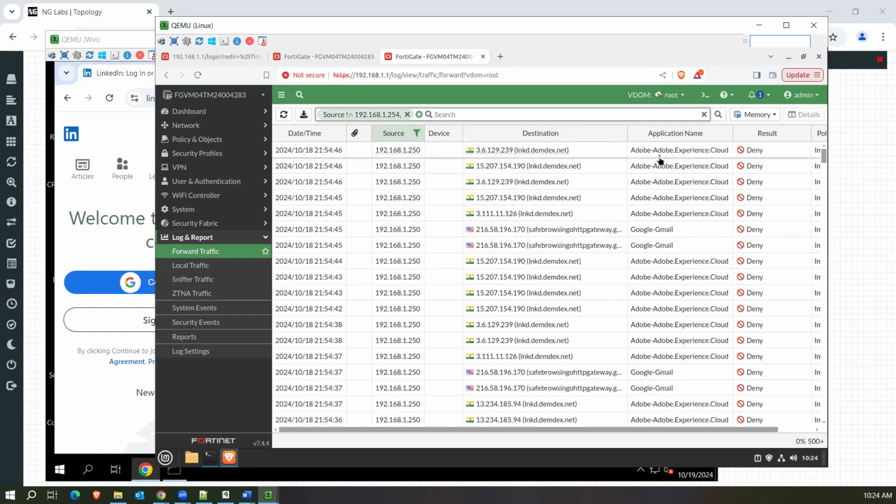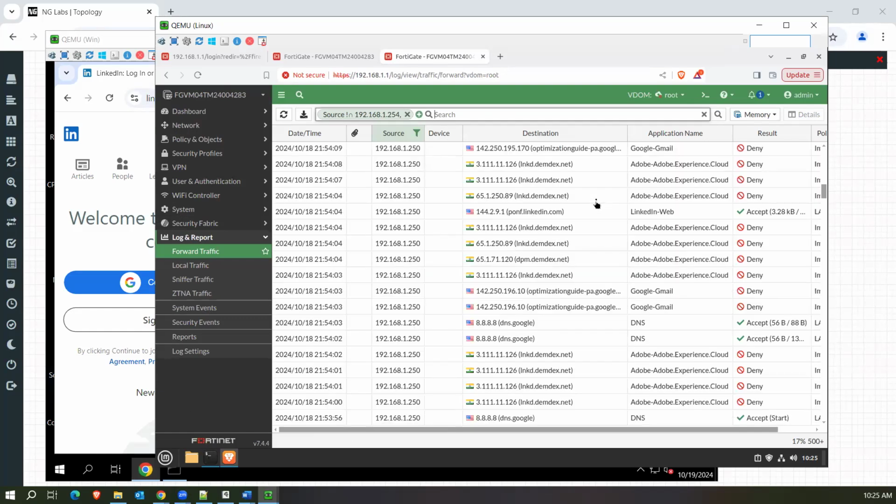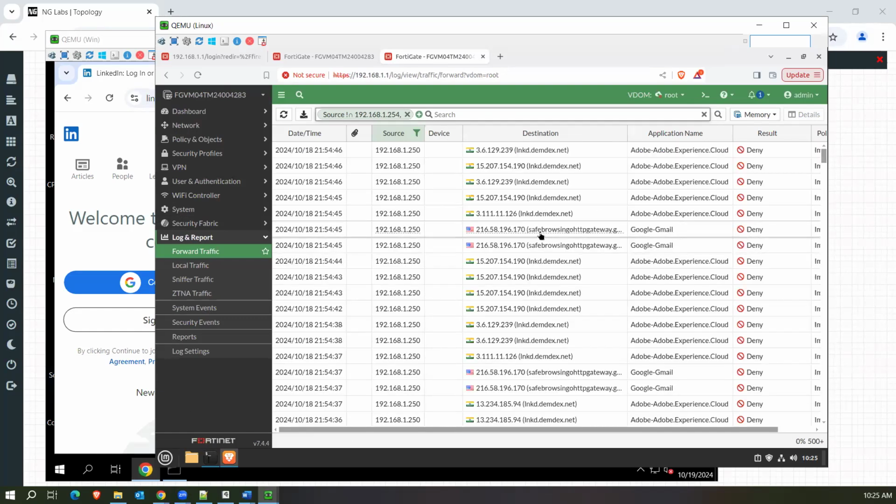We still see a lot of other connections. See some connections going towards Adobe. In a way, they are coming from LinkedIn. We can understand it from the domain LNKD. But since we have not allowed it in the policy, they have been denied, but it's not affecting the browser functionality. Now, this safe browsing HTTP gateway is something being generated by our Chrome browser.